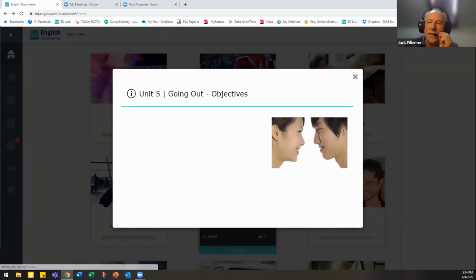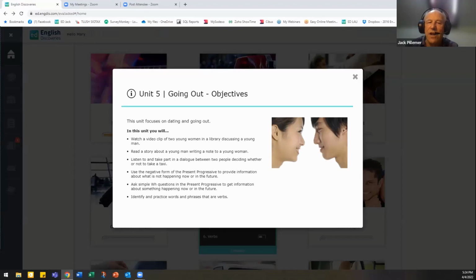So I click on my unit objectives, and it says Unit 5, going out, objectives. This unit focuses on dating and going out. In this unit, you will watch a video clip of 2 young women in a library discussing a young man. As it happens, that focuses on present progressive. You'll see it in a minute.